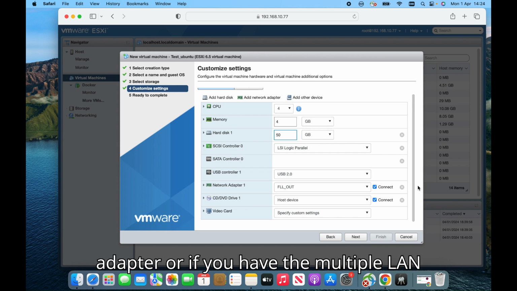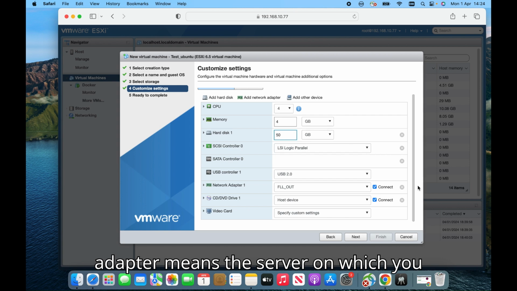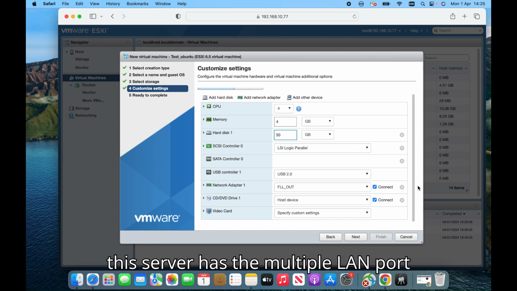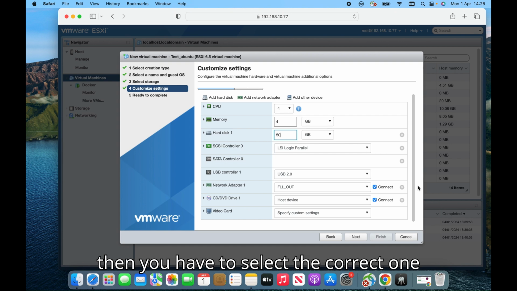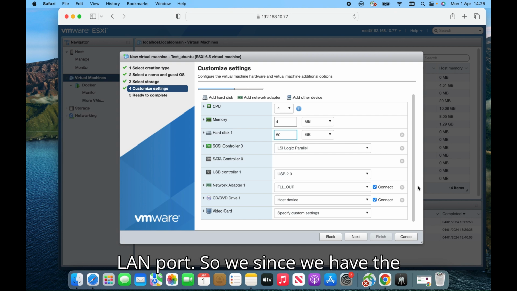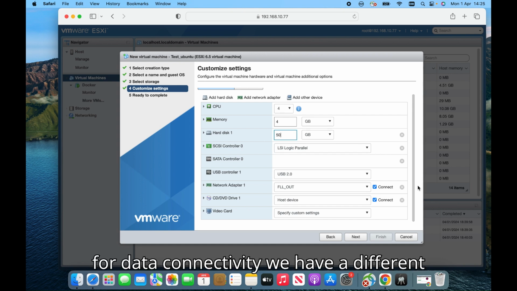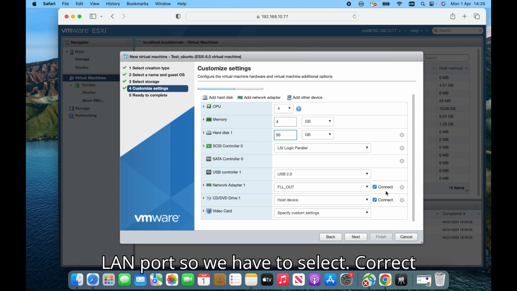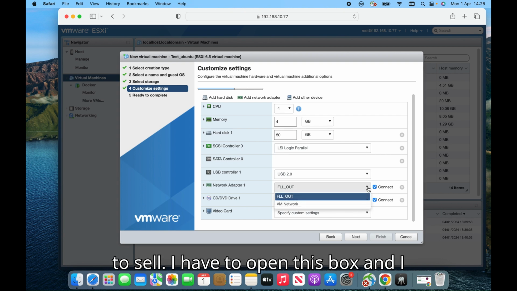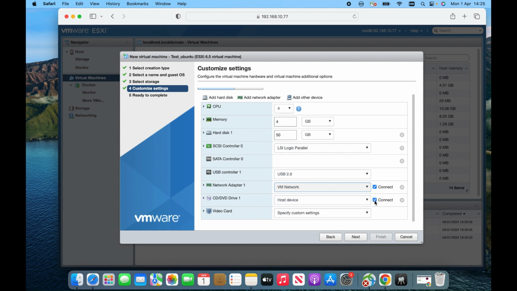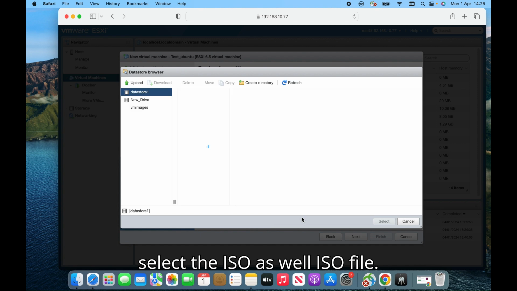LAN adapter, if you have multiple LAN adapters, meaning the server on which you have VMware ESXi installed has multiple LAN ports, then you have to select the correct LAN port. Since we have multiple LAN ports, one for voice over IP and a different LAN port for data connectivity, we have to select the correct LAN port. So in order to do this, I have to open this box, and I have to select VM Network. That's it.